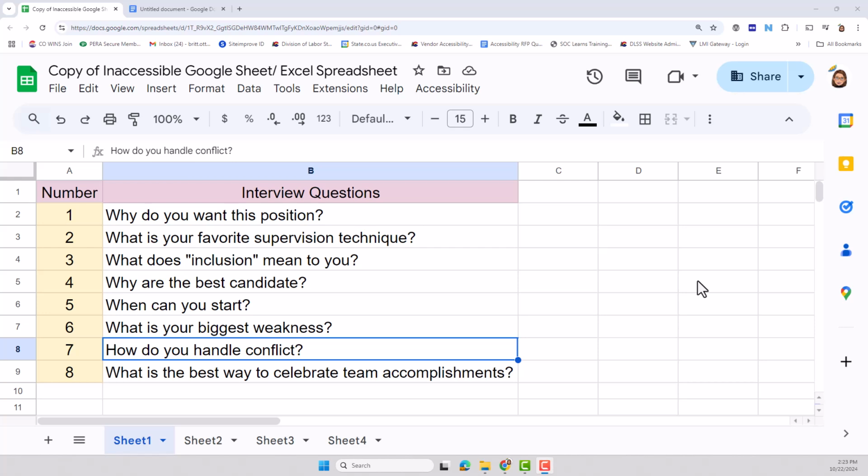Now let's talk about Worksheet and Workbook titles. In a Google Sheet, it's important to effectively describe your workbook title by making it a descriptive title that's simple, short, and to the point.